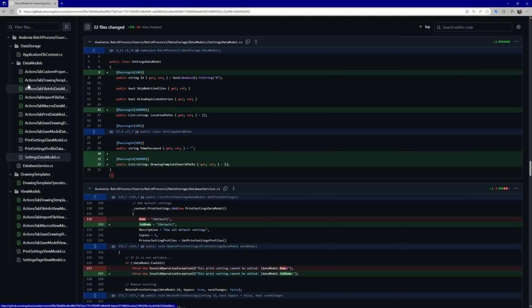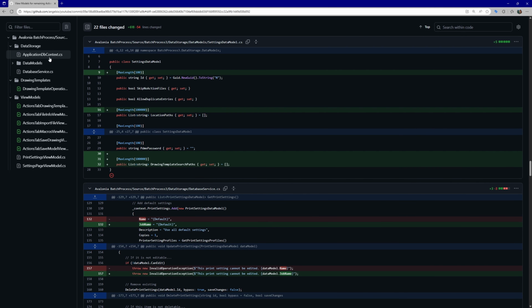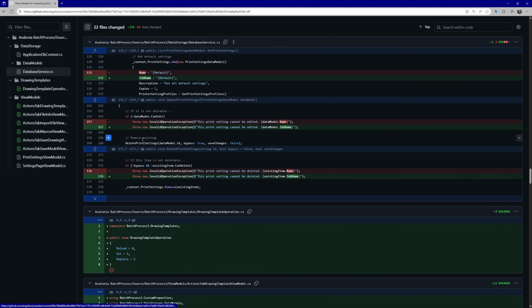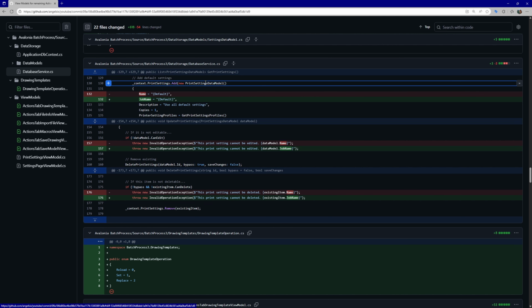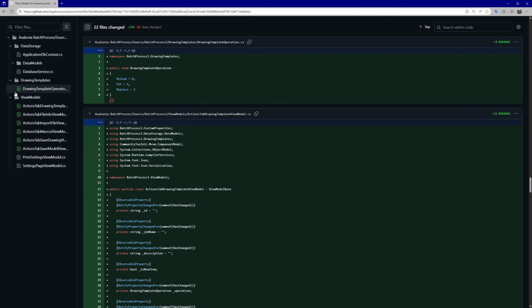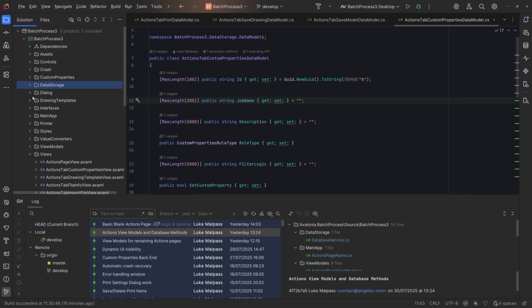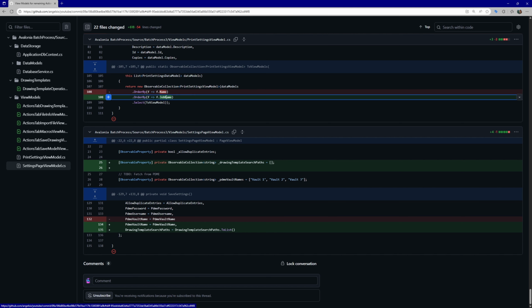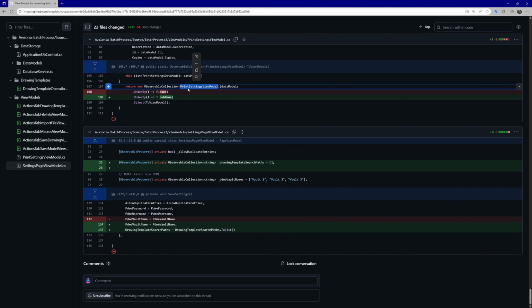So on top of adding all the data models, which is that section there, we updated the DB context with the DB sets. And then in the database service, I went ahead and renamed the printer settings data model name to job name as well, because that was inconsistent with the others. Part of the drawing template data model needed an enum, so that's what this is here. We made a drawing template operation, and that is in a folder I've created called drawing template, and there's the enum.